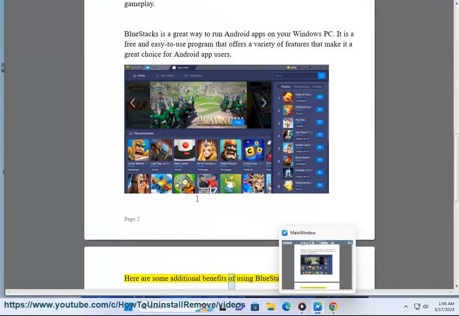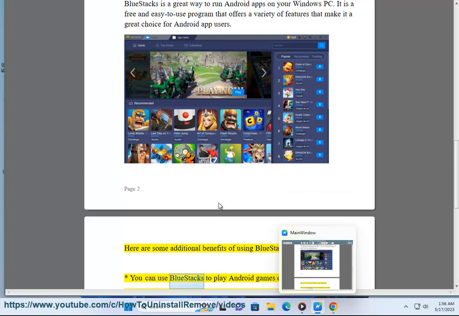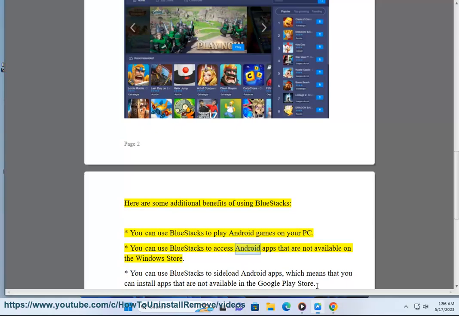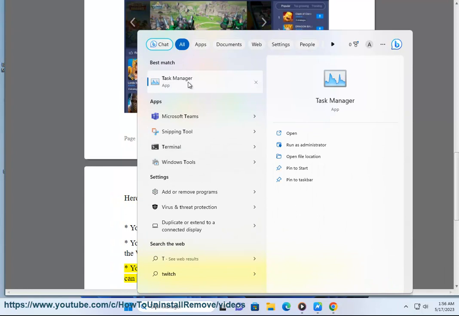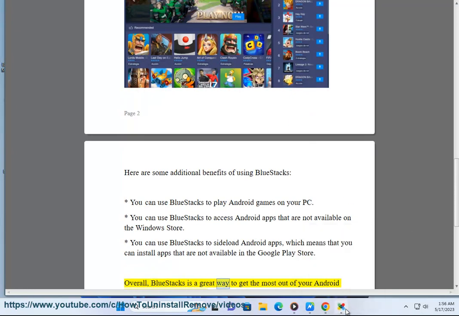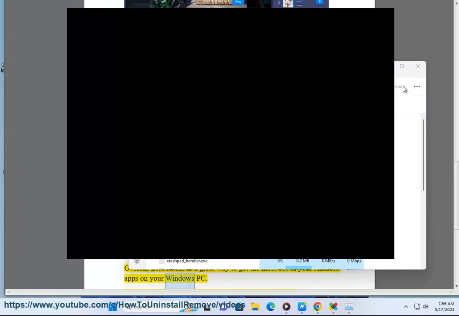Here are some additional benefits of using BlueStacks. You can use BlueStacks to play Android games on your PC. You can use BlueStacks to access Android apps that are not available on the Windows Store. You can use BlueStacks to sideload Android apps, which means that you can install apps that are not available in the Google Play Store. Overall, BlueStacks is a great way to get the most out of your Android apps on your Windows PC.